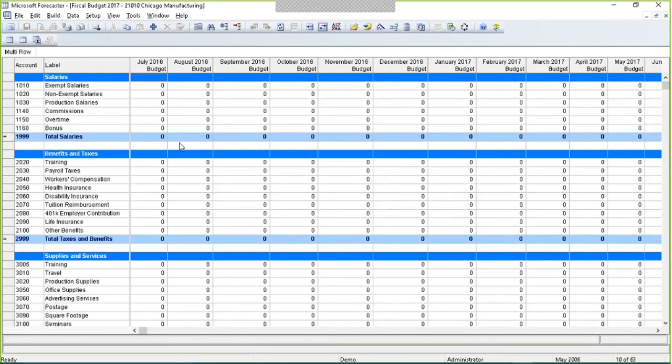Looking at this row here for input, a little bit about this for your budget managers. They can start using this. They can come in here, type in any balances they want to.